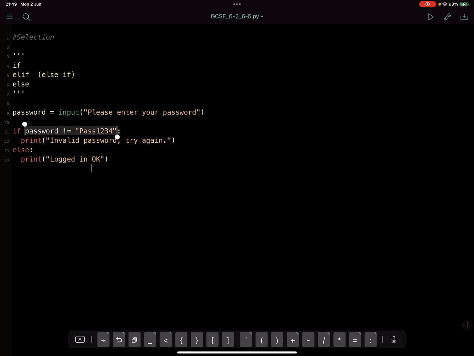So logged in, okay. So this is a way of using logical statements here with selection to make choices based on the relational operators. So I can easily change that to something like does equal. If password does equal that, then I could say, well, then password is correct. So I can use different relational operators here and combine them.